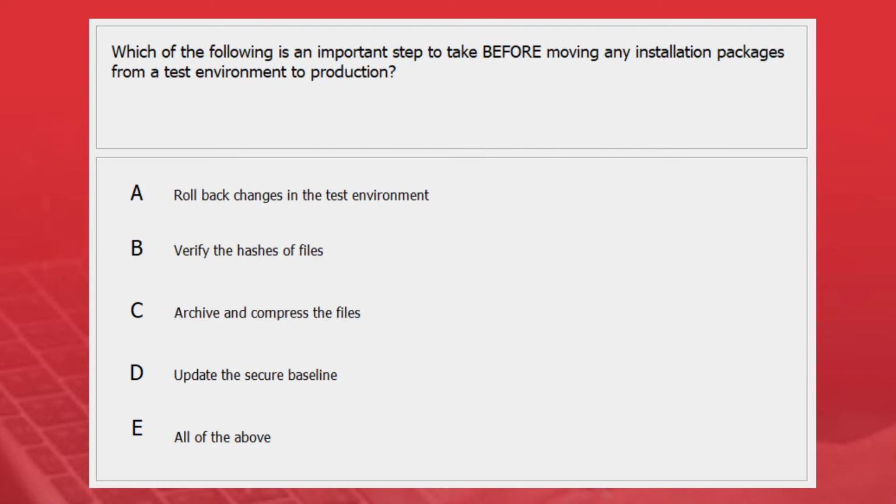Question number 10. Which of the following is an important step to take before moving any installation packages from a test environment to production? A. Roll back changes in the test environment. B. Verify the hashes of files. C. Archive and compress the files. D. Update the secure baseline. E. All of the above. The correct answer is B.